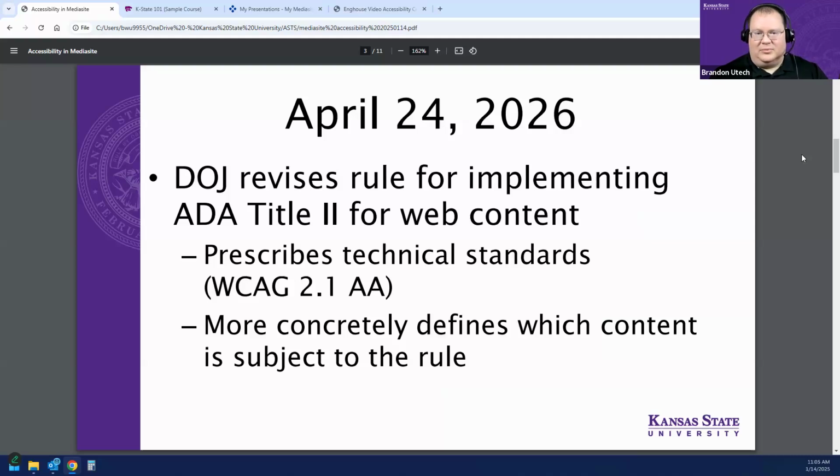Christina alluded to it in her previous talk. The DOJ has revised its rule for implementing ADA Title II content, which is web content. So basically stuff on the internet. It doesn't really implement new standards or anything, but it just prescribes more specifically the technical standards that must be used. So this is the WCAG, Web Content Accessibility Guidelines 2.1 AA standards.